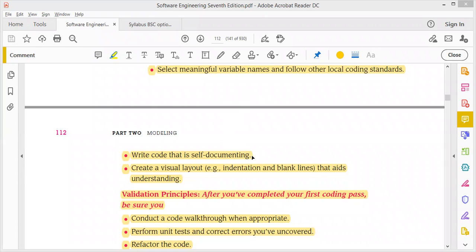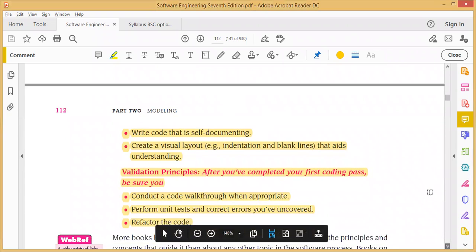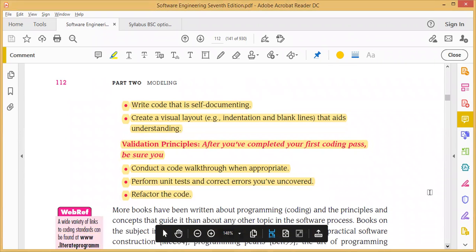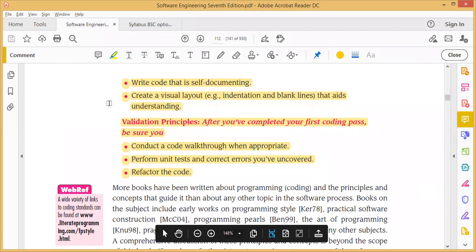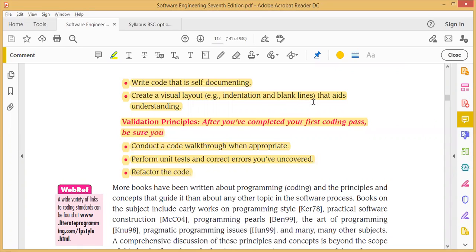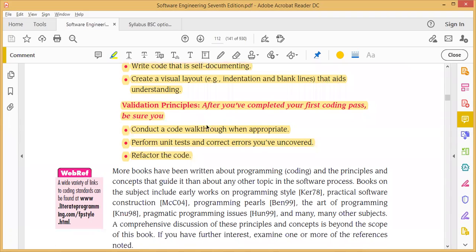Write code that is self-documenting. Every code should be followed with a comment. That comment should document it, so that by reading all these things anyone can understand it easily. Create a visual layout, with indentation and blank lines, that aids understanding. That is a valid principle.